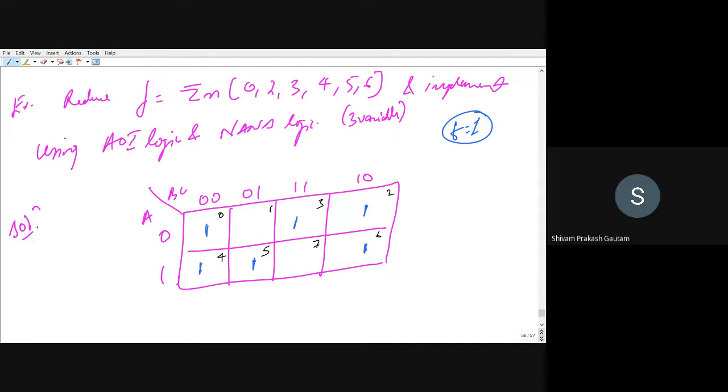Step number 3 is you have to identify that cell which has only one adjacent cell having 1. Okay, so if you see cell number 3, just focus on cell number 3. In cell number 3, cell number 7 is empty, cell number 1 is also empty, and cell number 2 is having 1, right? So grouping can be done.